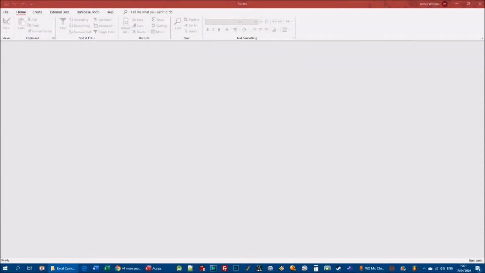In this section, we'll look at how to design a form from scratch. We can create forms manually from fields that are in our tables, or queries in fact, but we'll only be doing it based on tables. And we have two views when we're designing a form. We have layout view and design view.